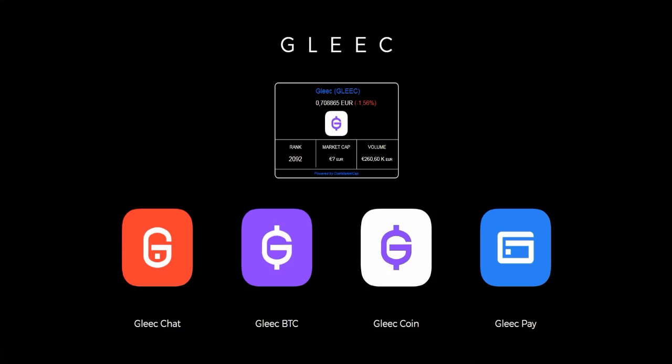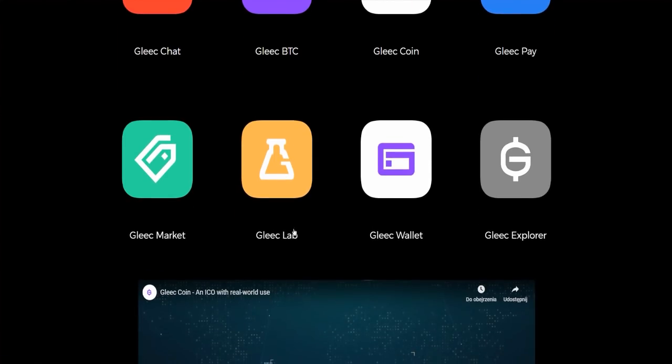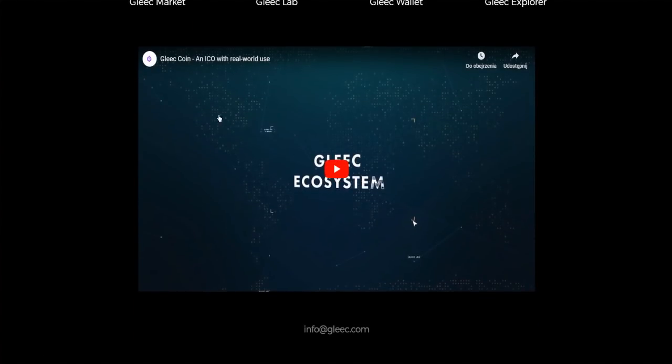And at the homepage, as you can see, you have the Gleec token. The price is decreasing right now, and it's 2092 in the ranking. The volume is 260,000 euros. And here you have the Gleec Chat, Bitcoin, Coin, Pay, Market, Lab, Wallet, and Explorer, as you can see. And here you have the video about the Gleec coin, an ICO with real world use.